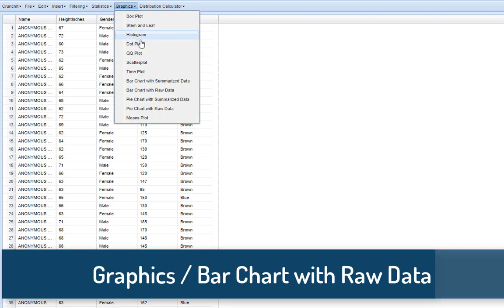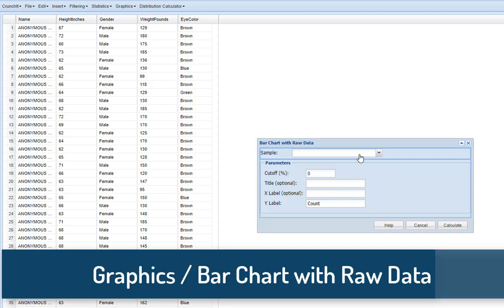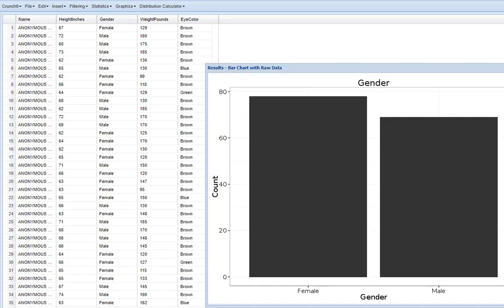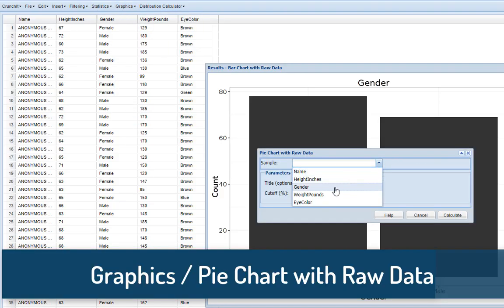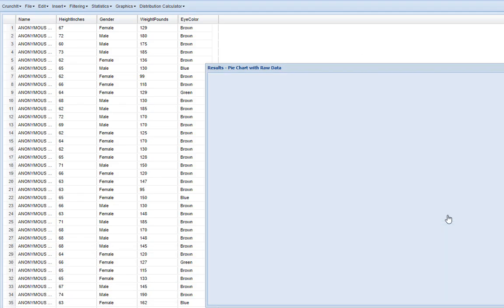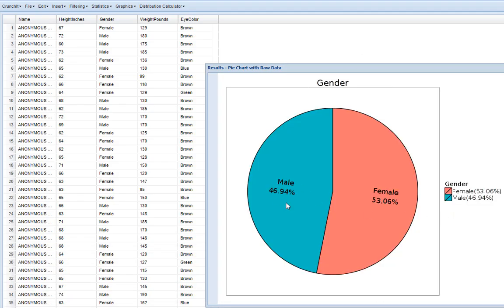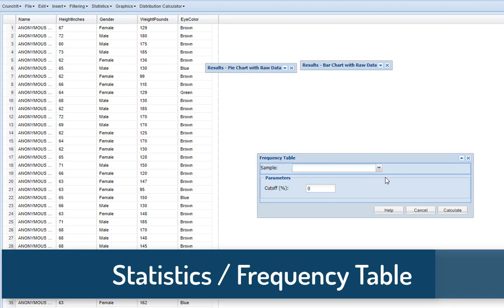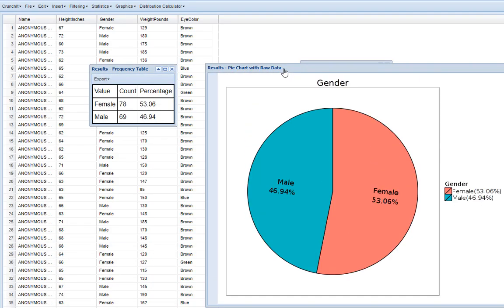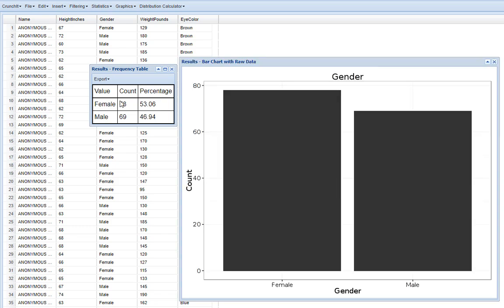First, let's analyze the categorical variable, gender, with a bar chart. And notice that it gives us the count of students who are male versus female. Whereas with a pie chart, it is going to give us the percent of students who are male versus female. We can get summary statistics using the statistics frequency table and gender. This gives us both the count and the percentage of students in the sample who are male versus female.